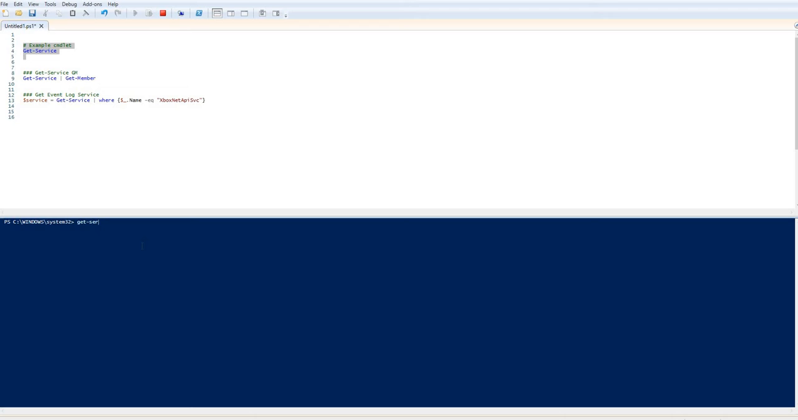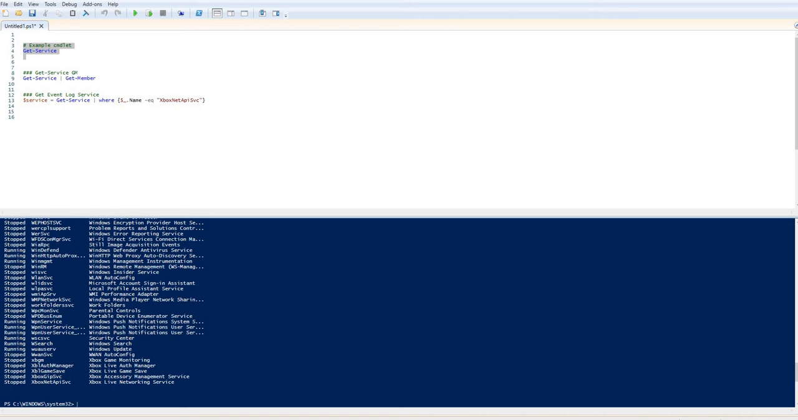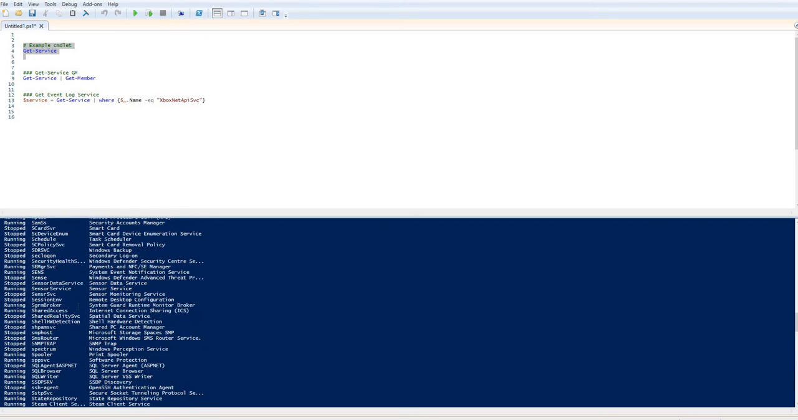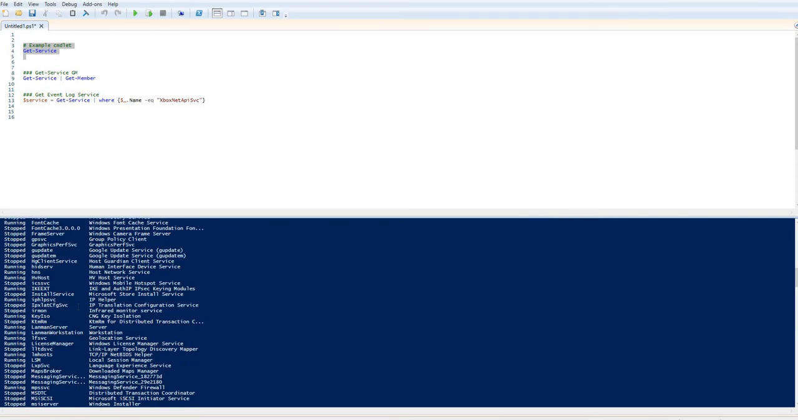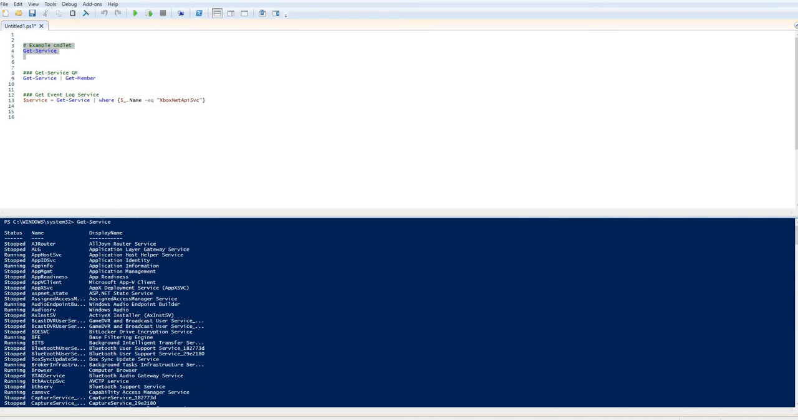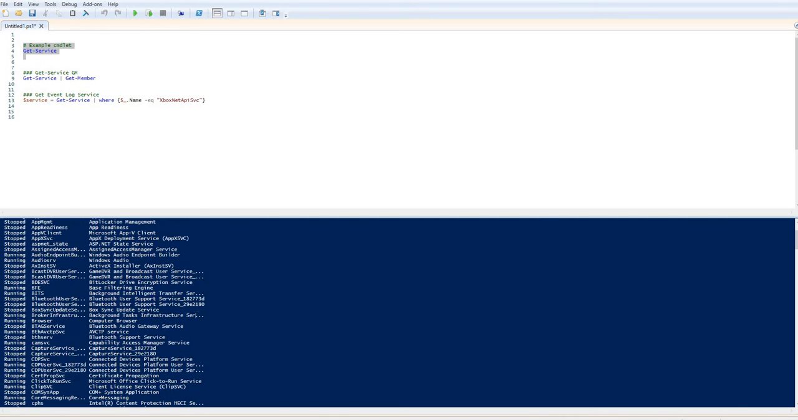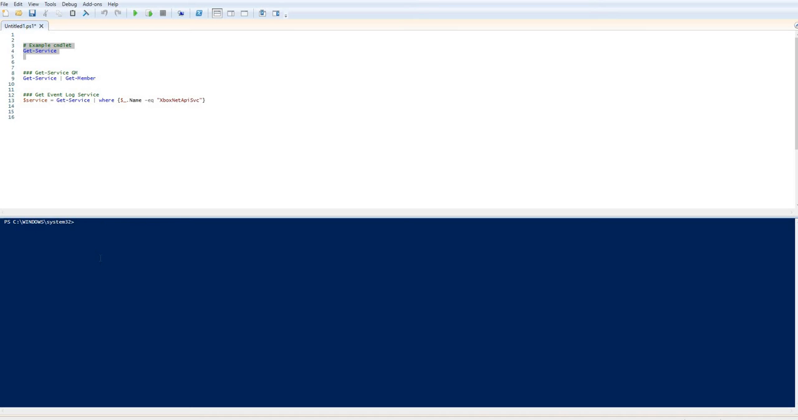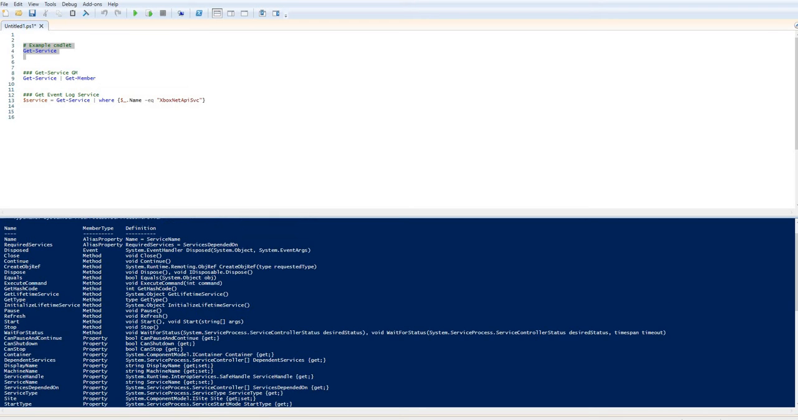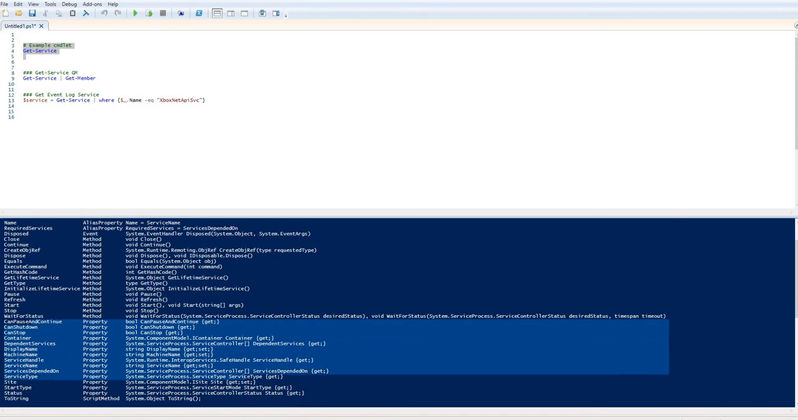Now the Get-Service cmdlet, as you would expect, returns a list of services running on your local machine. So out of the box, we've got these three columns of data: the status, whether or not the service is running or not, the service name, and the friendly service name. But if I type in Get-Service and pipe that through to Get-Member, what's really interesting is it will give me a list of all the methods that allow me to work with this particular cmdlet, and indeed all the properties as well.